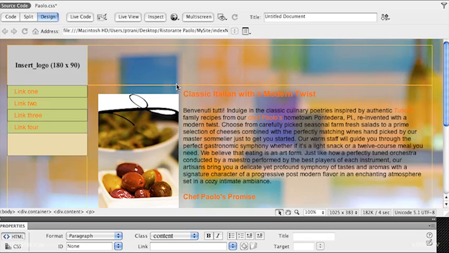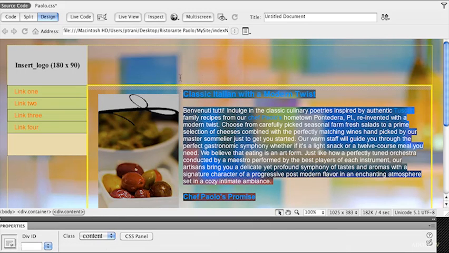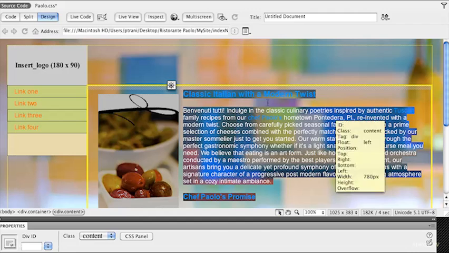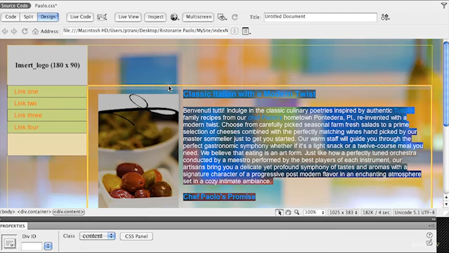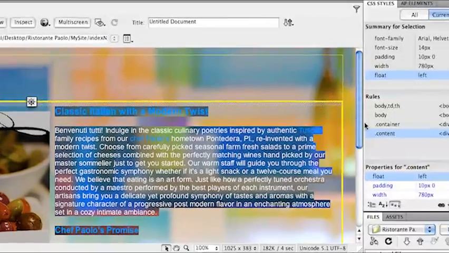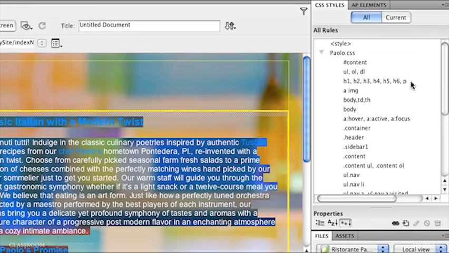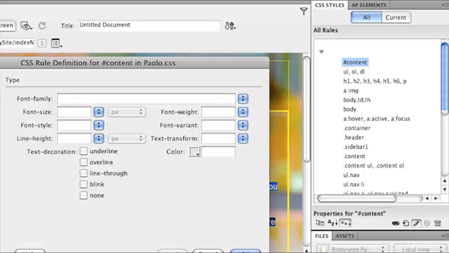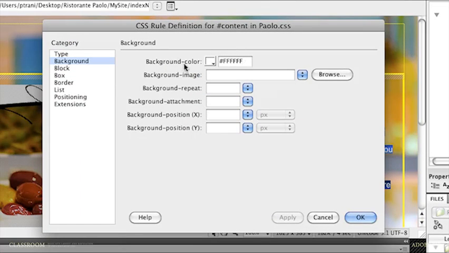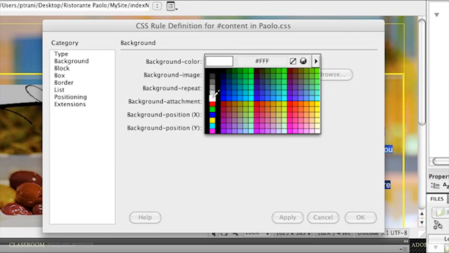And this is all part of the process of defining your various CSS rules. So I can even select this area because obviously I want a background of white right here. So I can select this, and this is the content, as it says right here, content CSS. I can go to all, and I can locate that content, and I can change that background. Let's just make sure that is white.